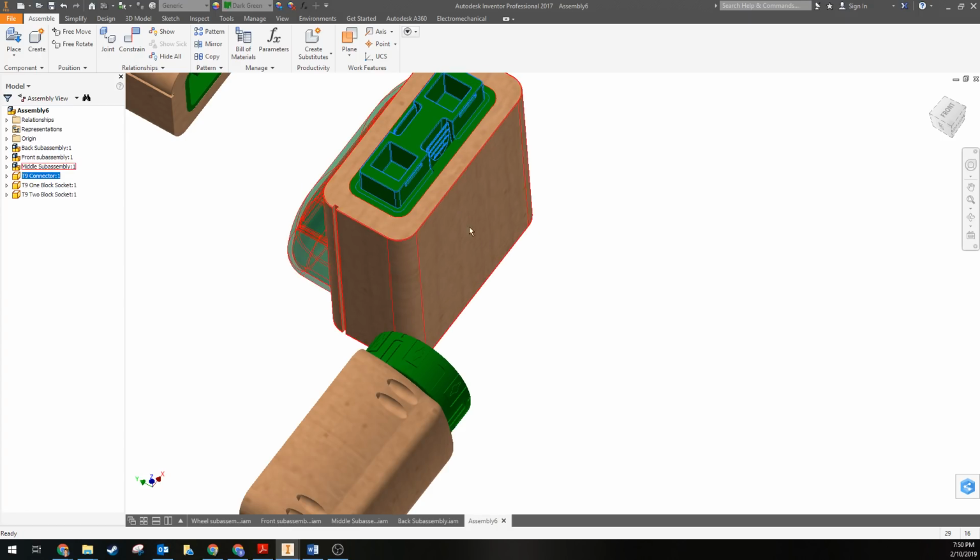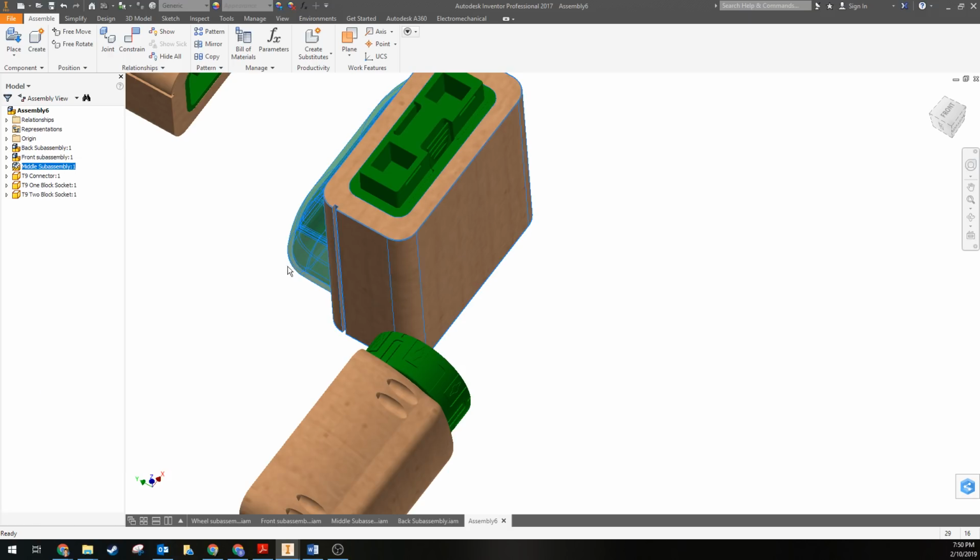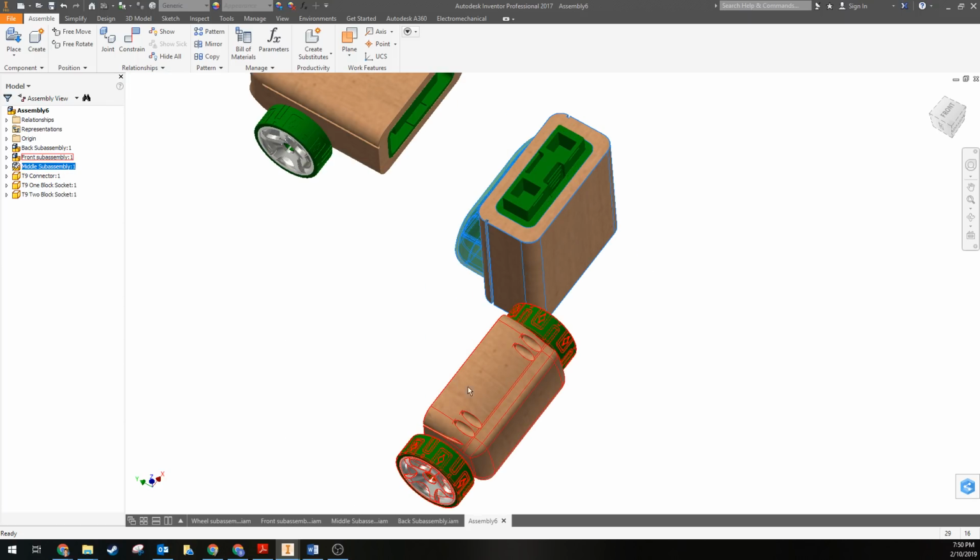I think it might be a good idea for us to actually ground this whole middle subassembly. So I'm going to actually look in the browser here, and the middle subassembly, I'm going to right mouse click and ground it here. So I could have grounded it on the work area here, or I could have grounded it here. Either one works. All right, we've got that in place.